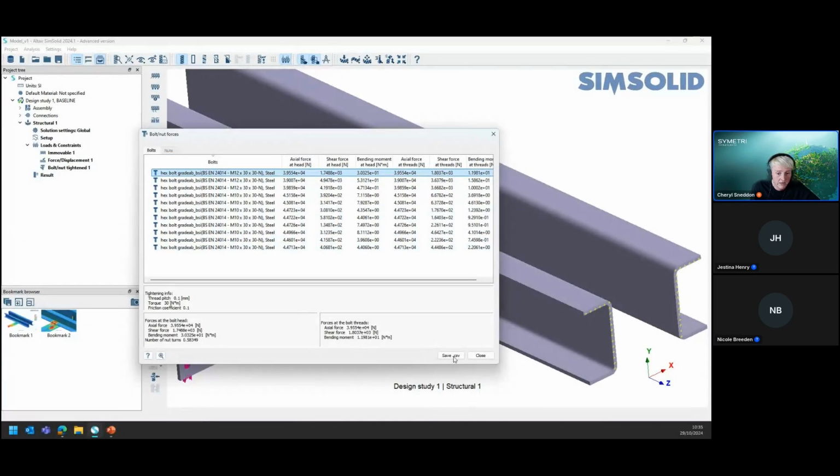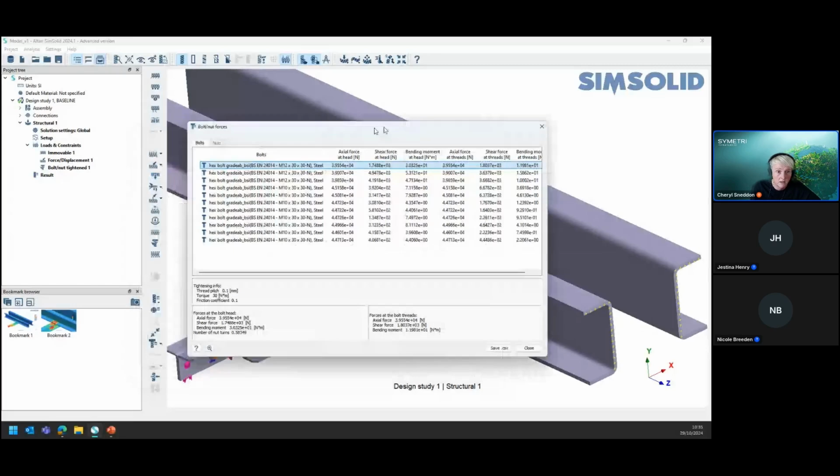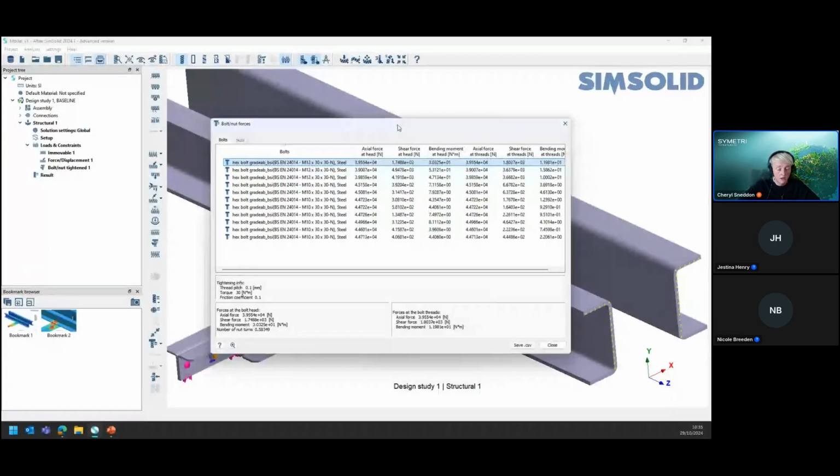So this information can be exported, it can be saved as a CSV and used at other stages of the process if need be. But the information is all gathered automatically. So when the nuts, bolts are imported in with the geometry, they come in, they go into a category, that category is then analysed. And also the tightening that you've applied is also all in that process, and this is where the information comes from.